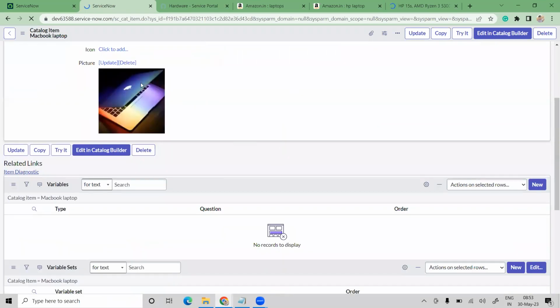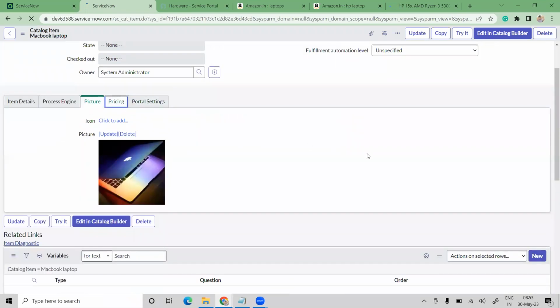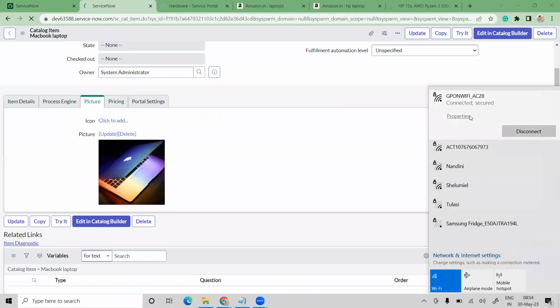As of now, we are in pricing. Pricing is something we utilize whenever we need the price there.